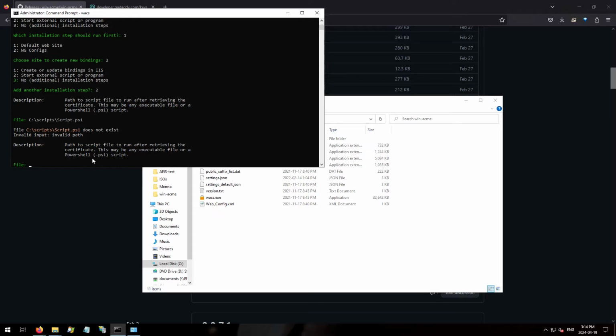It's smart enough to tell me that doesn't actually exist. Yeah, my mistake. I'm sorry. But when you have a suitable script that you want to run, it will also ask you if there are any arguments that you want to supply. Arguments are variables that you can replace at runtime.